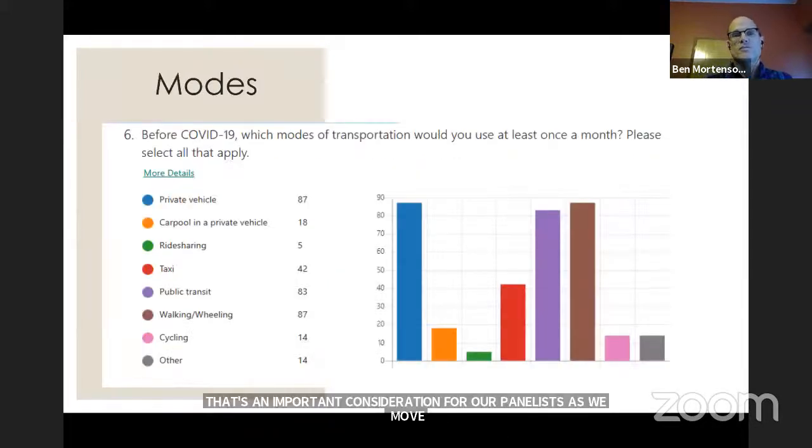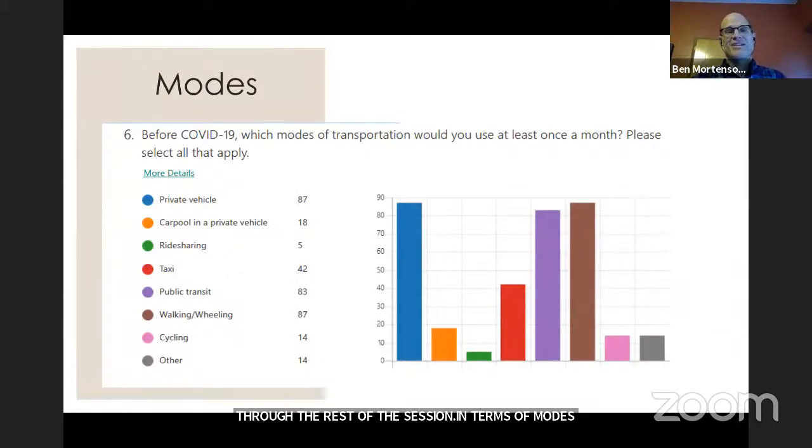In terms of modes of transportation pre-COVID, you can see that the most common modes were private vehicle, public transportation, and then walking and wheeling was another big one. And then you'll see, obviously, ride sharing was very small because it just launched last Christmas, and with COVID, I think there's been some issues.